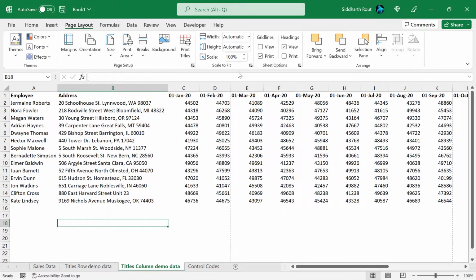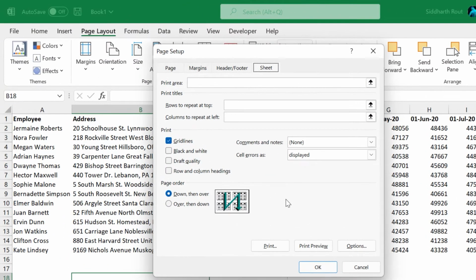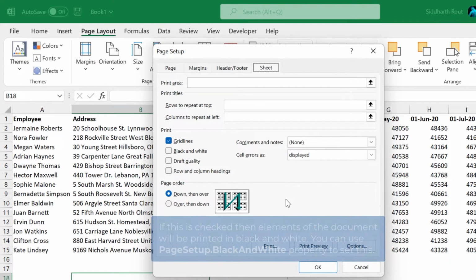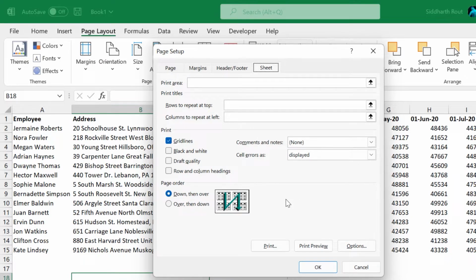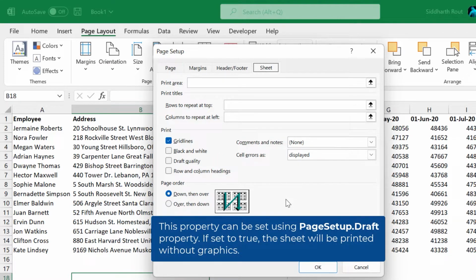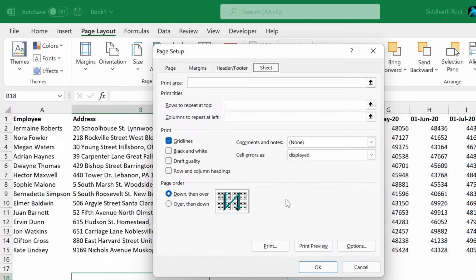Let's go back again. Right, the second property is black and white. If this is checked, then the elements of the document will be printed in black and white. You can use the pageSetup.BlackAndWhite property to set this. We will visit all these properties in the code shortly. This property is draft quality. This property can be set using the pageSetup.Draft property. If set to true, the sheet will be printed without graphics. This is very useful when you want to save printer cartridge ink.